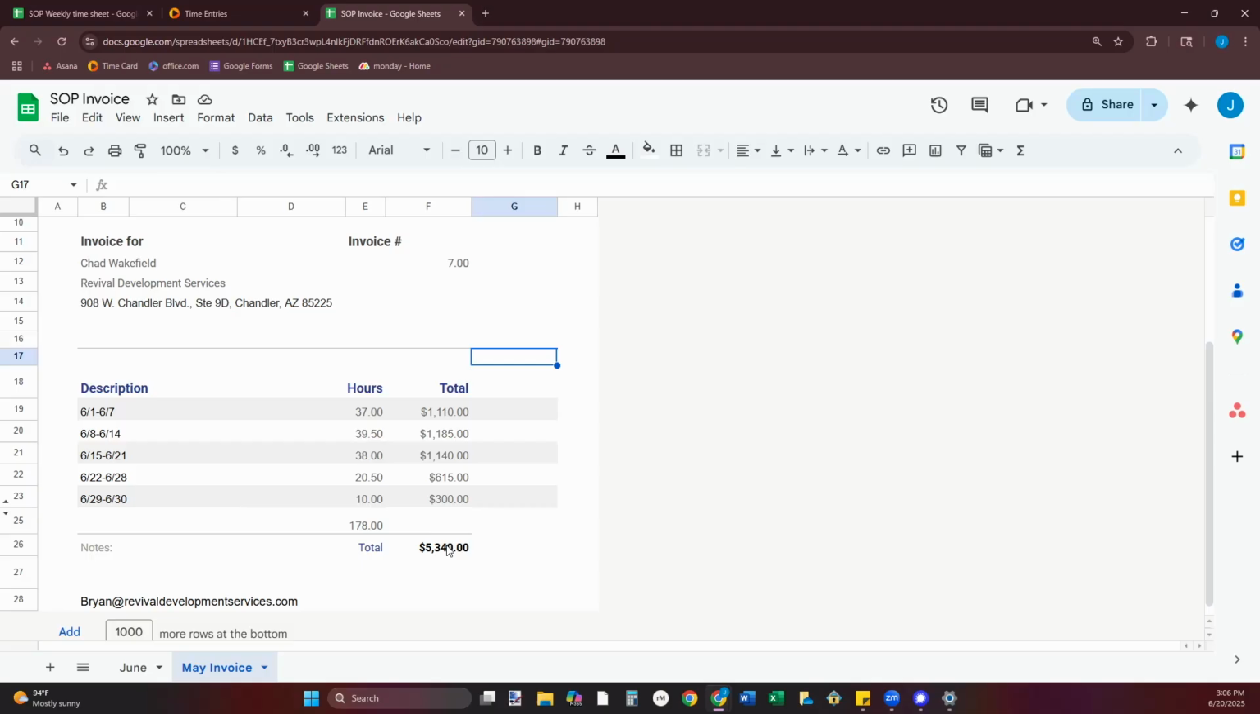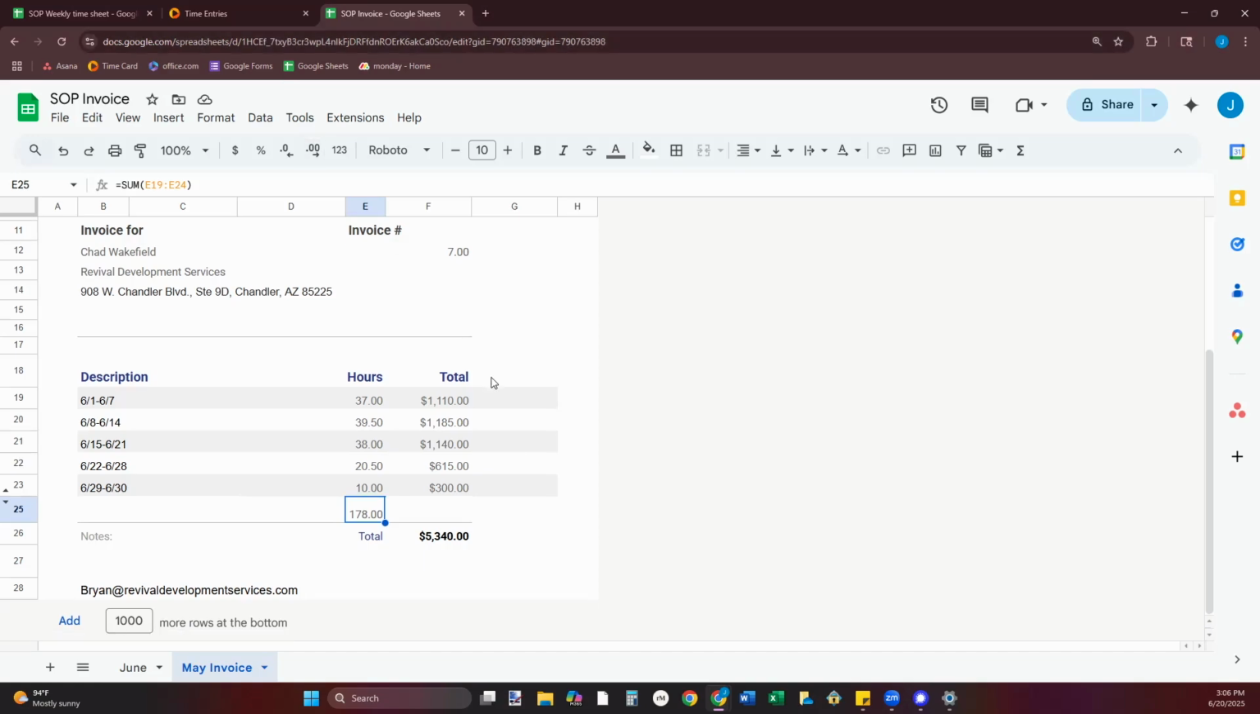And then down here at the bottom, it does the same thing for the monthly rate, calculates the full month along with your hours. These hours must match the hours in your BQE. Once I'm finished filling this out, it will download a PDF copy to send to Brian at revivaldevelopmentservices.com. He will process the invoice in accounting and send it to Chad for approval.